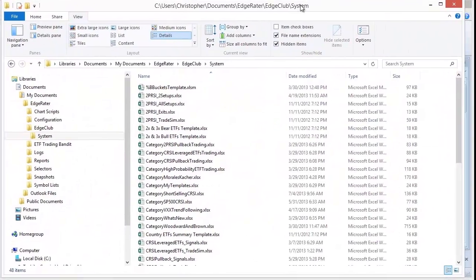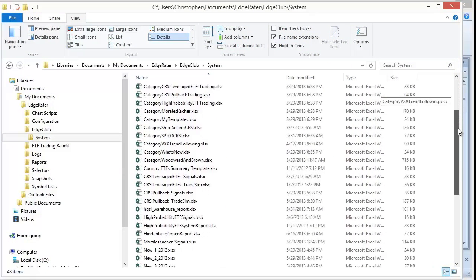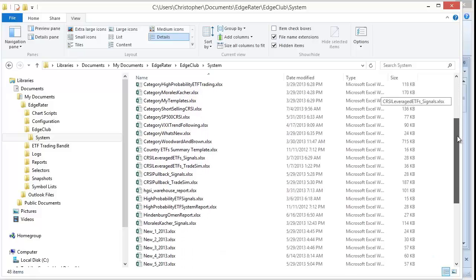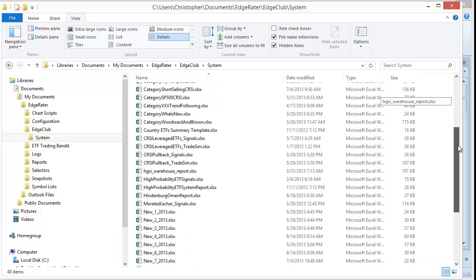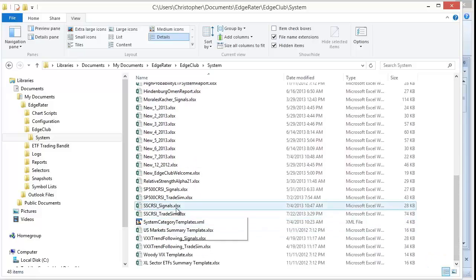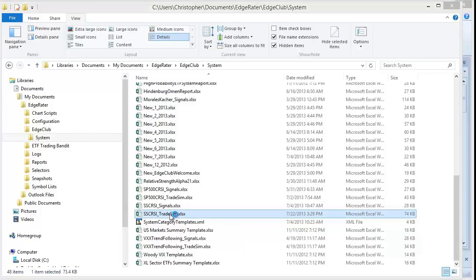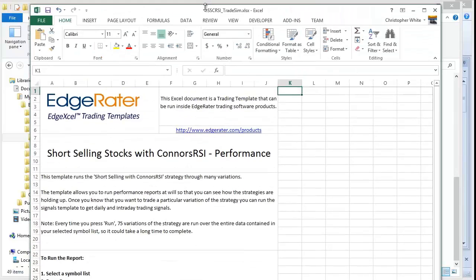For now though, I'm just going to show you the template that is actually being run for doing the performance report, and it's called the ConnorsRSI. So we're looking for, let's see here, right, SSCRSI Trade Sim. That's the name of it. If I open this up, okay, I can actually now see my template inside Excel.